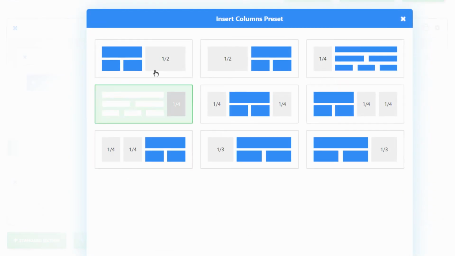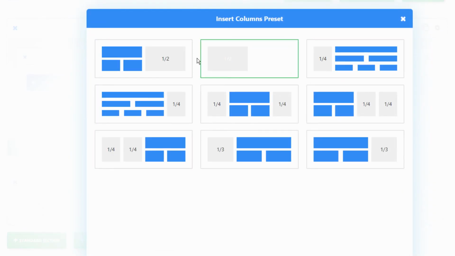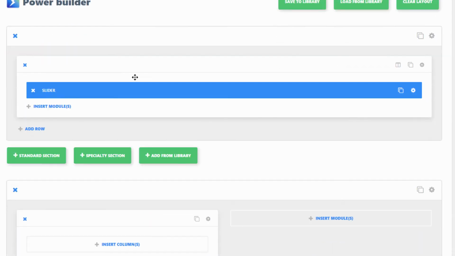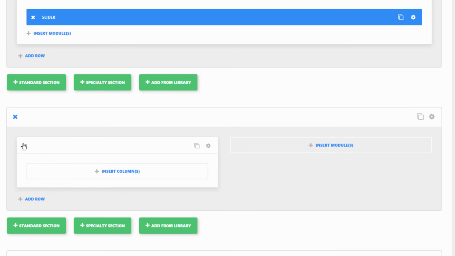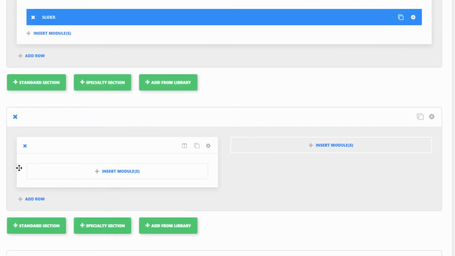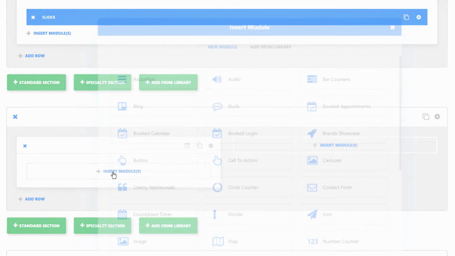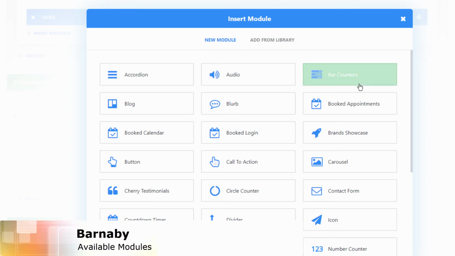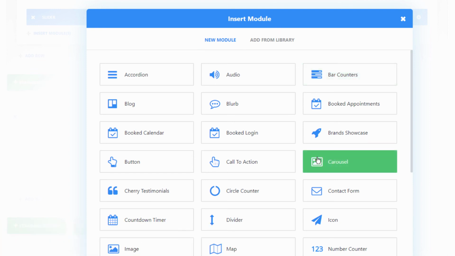A specialty section instead is a section that is designed for particular purposes. I'm going to add it just for the sake of it. So I've added the specialty section, this one here, and then on the left panel I have to insert a new column. We can have a full width one, and then I can insert modules inside the column, and I can insert modules anywhere in my sections. The modules available are so many that I'd lose an hour showing you all of them, but you can read the documentation and play with those.